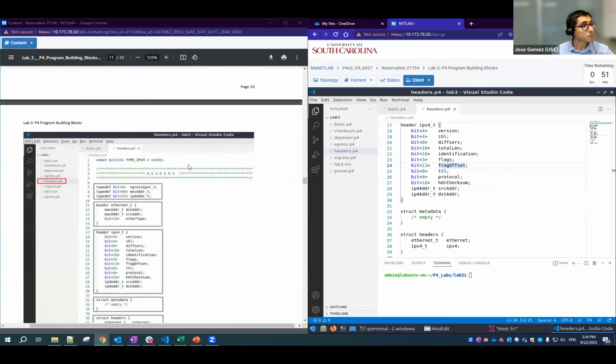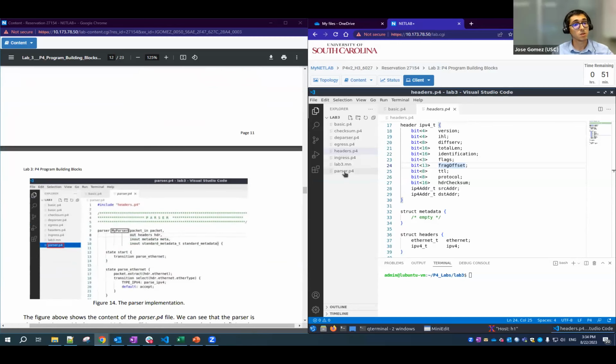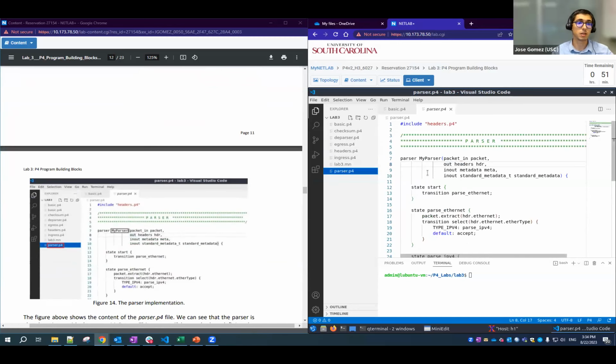Then what we have is the parser. We have the parser, which is basically a control block that is available in V1Model. You can see that we include the headers. We are going to use what is inside the headers file. And you can see that this is a control block that receives a packet, which is a string of unformatted bits that we are going to parse and identify.